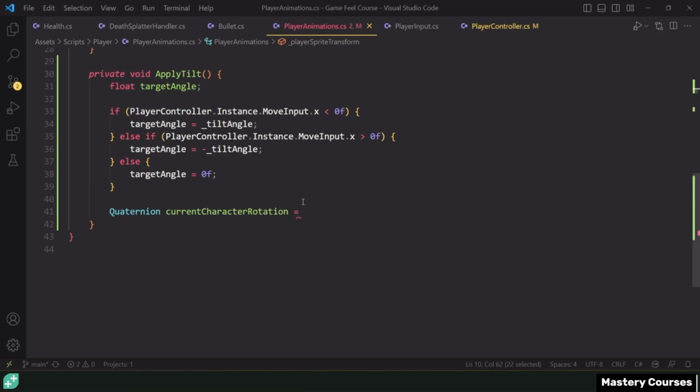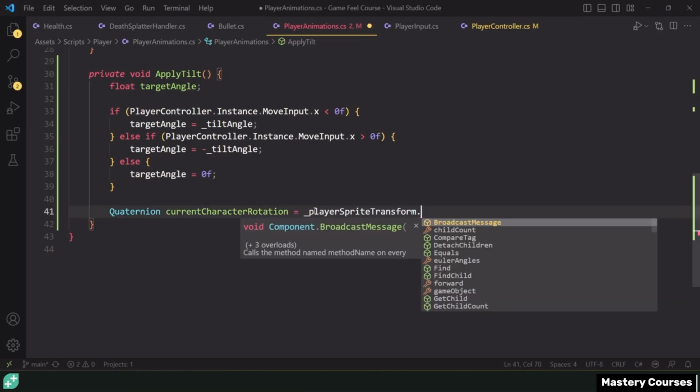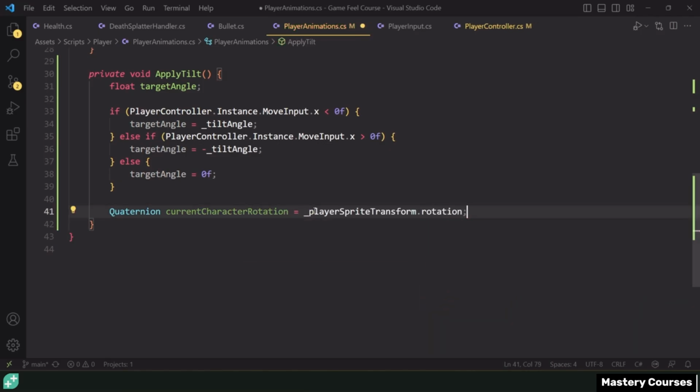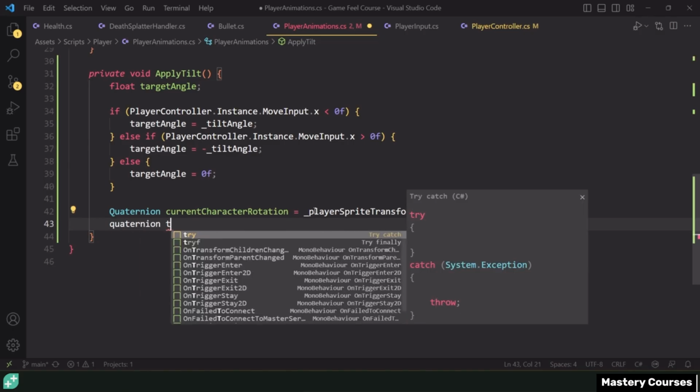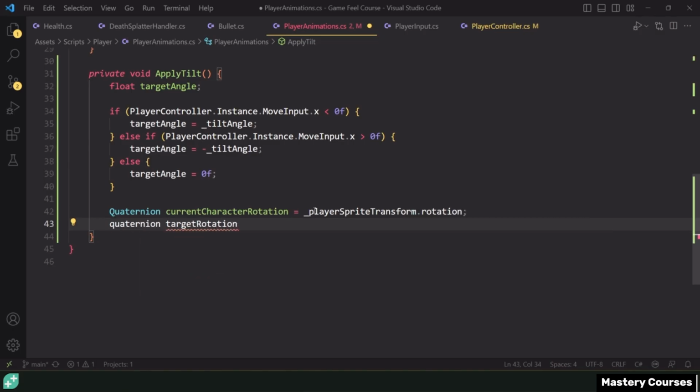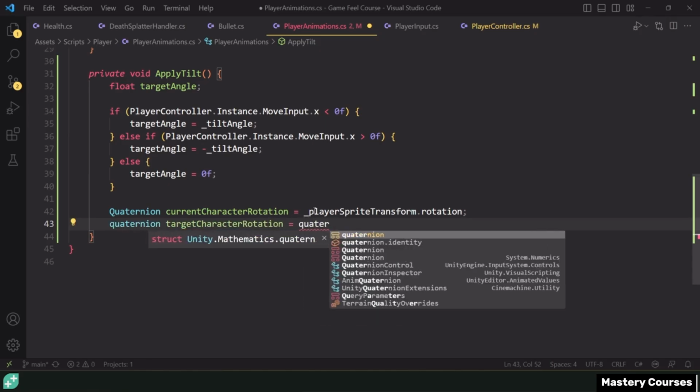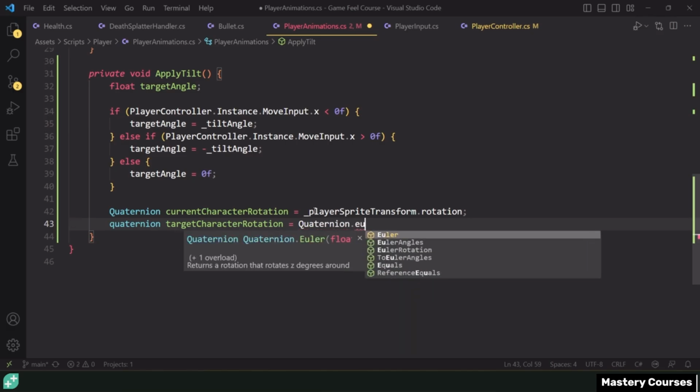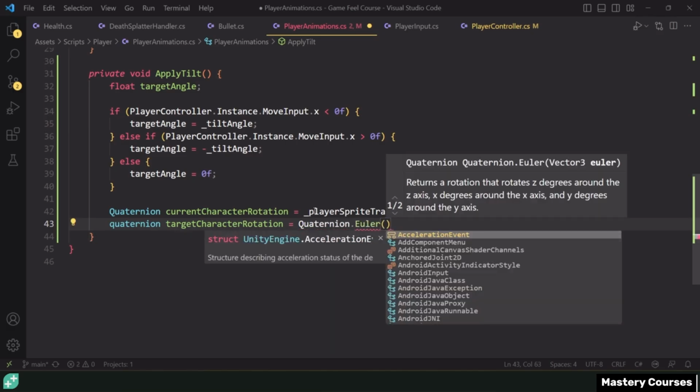Now with that, I'll copy and paste that down below because I just want to grab my player sprite transform rotation. Let's figure out how we want to adjust our quaternion using Quaternion.Euler. That's always helpful because we can think of it in a human sort of way with an X, Y, and Z value. So here's how we set that up. We go Quaternion targetCharacterRotation, to follow a similar naming convention, and we'll set that equal to Quaternion.Euler, and then we can plug in the X, Y, and Z values.